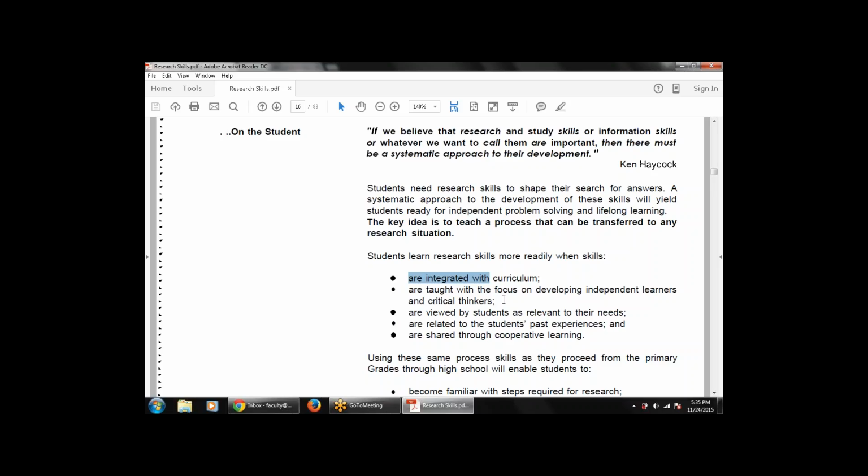So students learn the research skills when the skills are integrated with the curriculum, when they are viewed by the students as relevant, when they are related to the students' past experiences, when they are shared through cooperative learning, or when they are taught with the focus on developing the independent learner. So these are the main key areas on which the research skills are developed among the students.